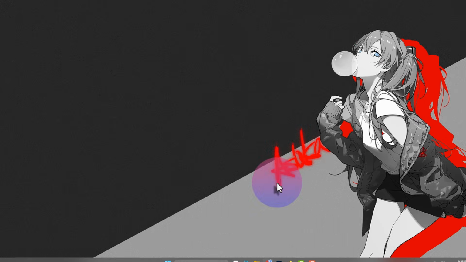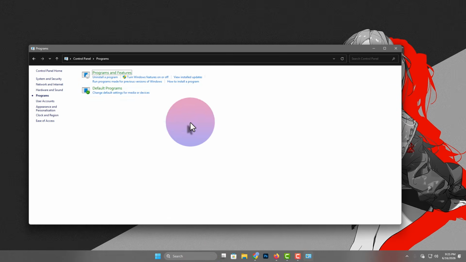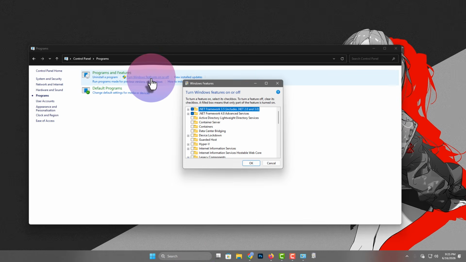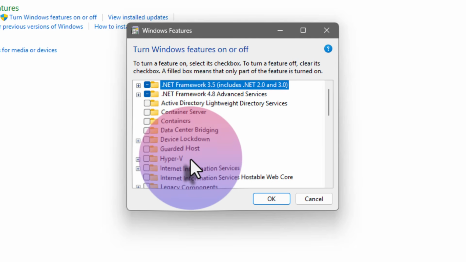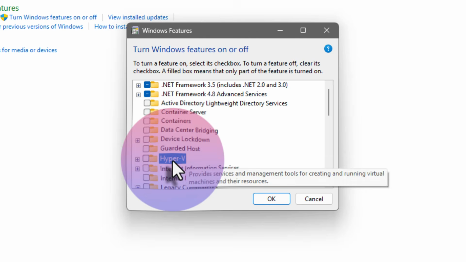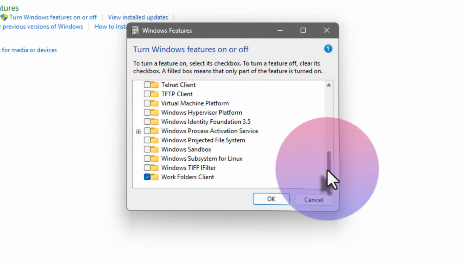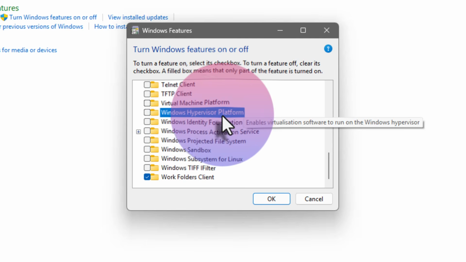Next, open the Start menu again and search for Control Panel. Go to Programs, then click Turn Windows Features on or off. Here, we need to make sure 3 things are unchecked. At the top, you'll find Hyper-V. Uncheck that. Then scroll all the way to the bottom and you'll see Virtual Machine Platform and Windows Hypervisor Platform. Uncheck both of those as well.